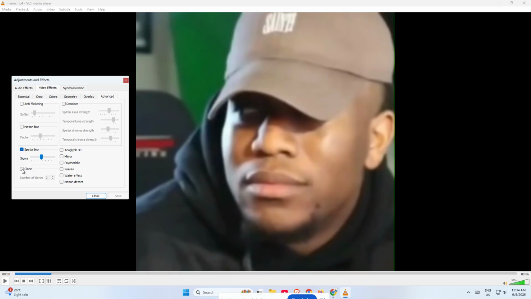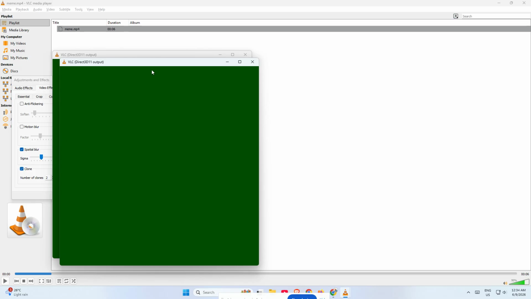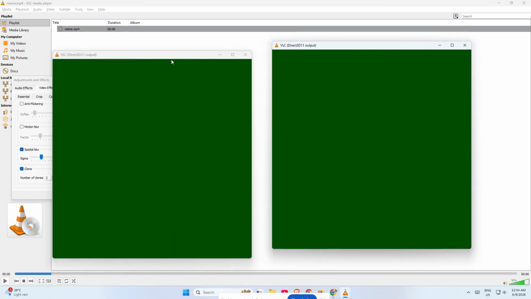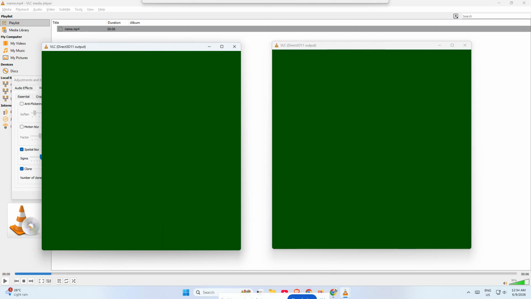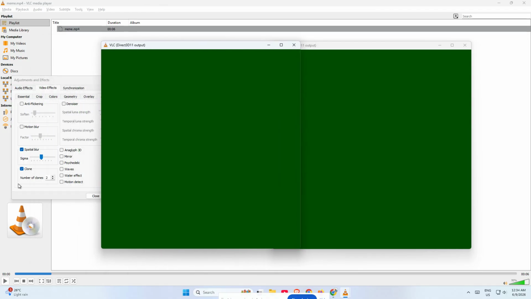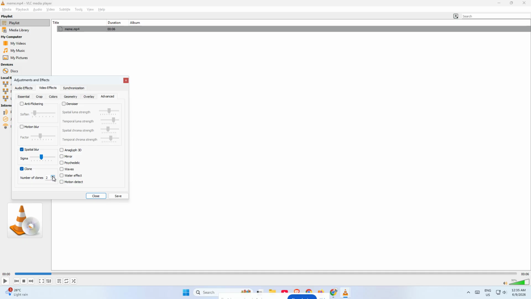As soon as you enable it, VLC will start preparing the clone effect for your video. Right below that, you'll see an option called Number of Clones. Here, you can specify how many duplicate versions of the video you want on screen. Enter the number you want depending on the effect you're trying to create. A smaller number will keep things simple, while a larger number will create a more dramatic repeated look.